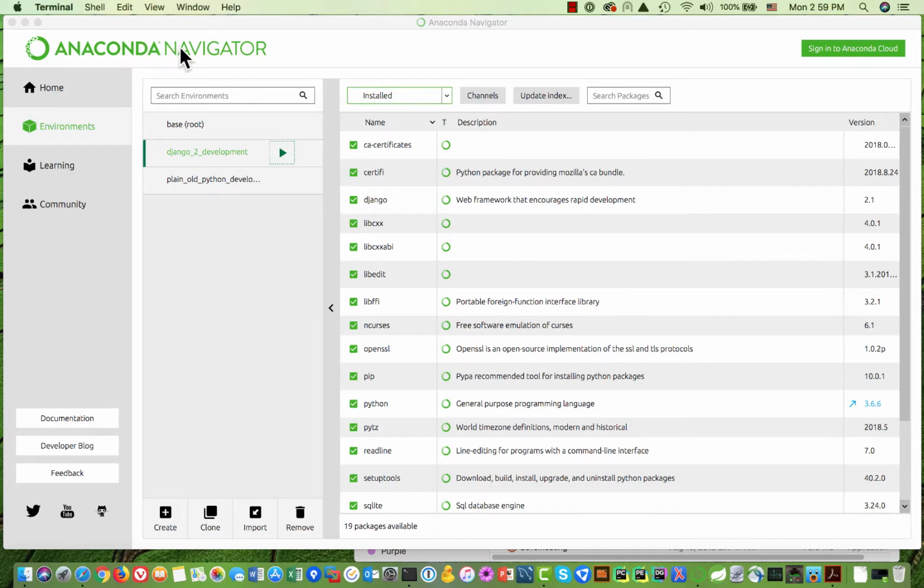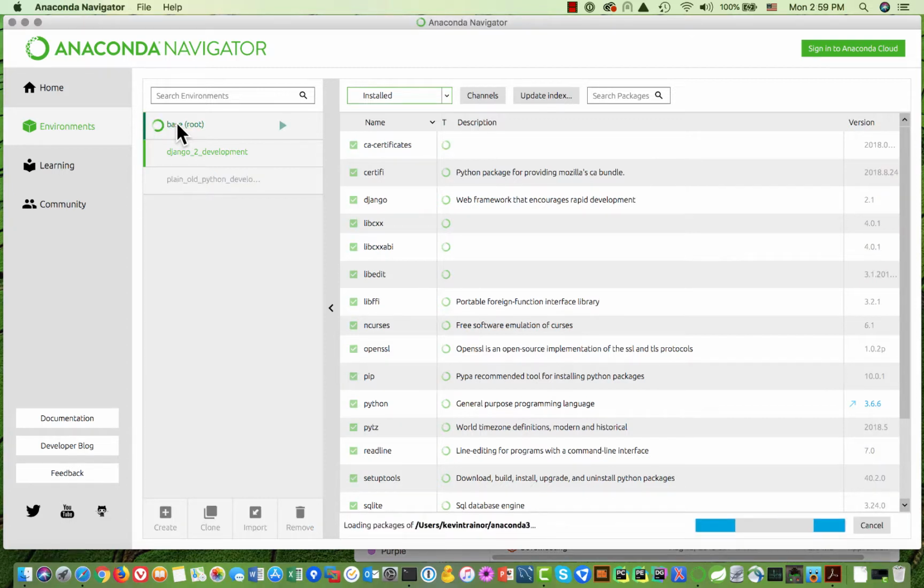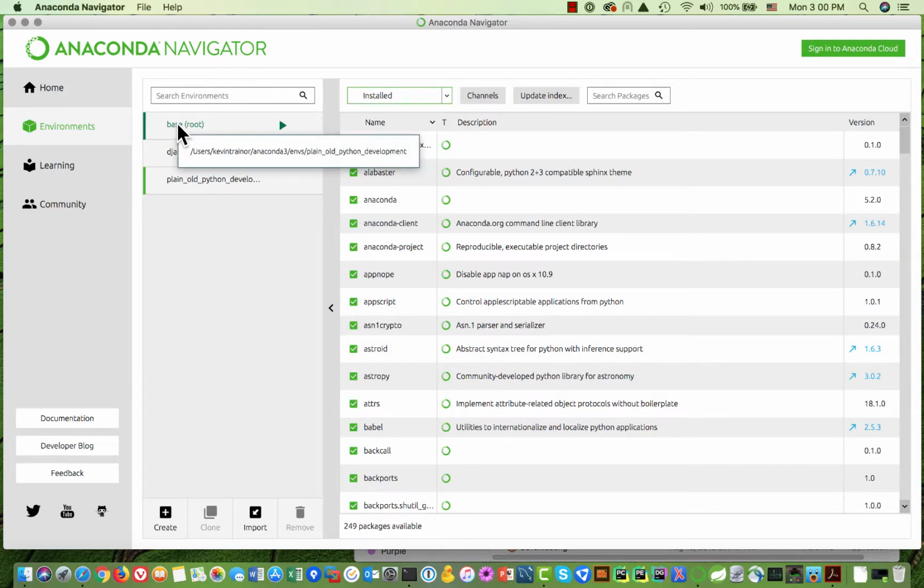And just before we go, I wanted to show you base. If we go back to base, I have all the data science packages in base. Okay, and we didn't put them into plain old Python development or Django 2 because we weren't ready for them yet. And we wanted to show that we could have sort of a lightweight environment there.